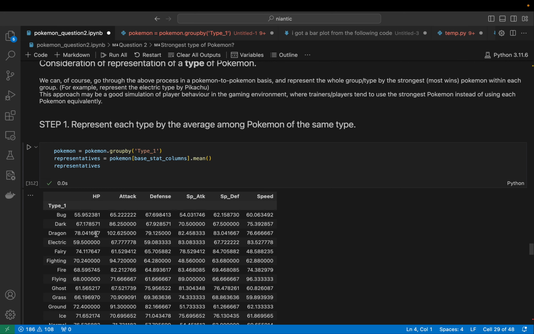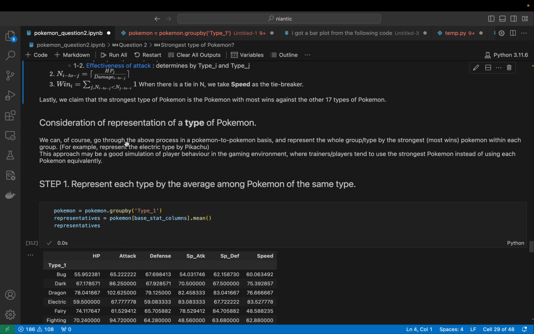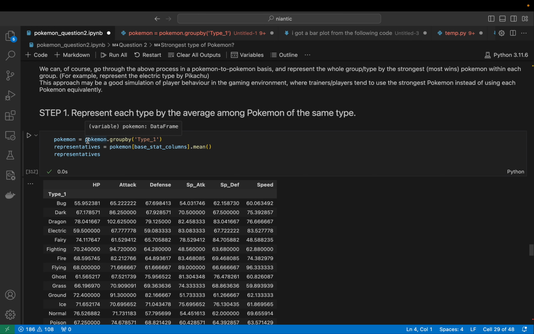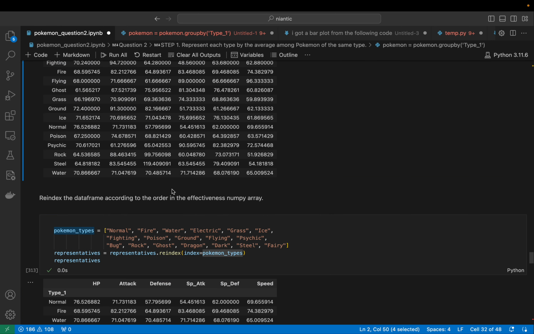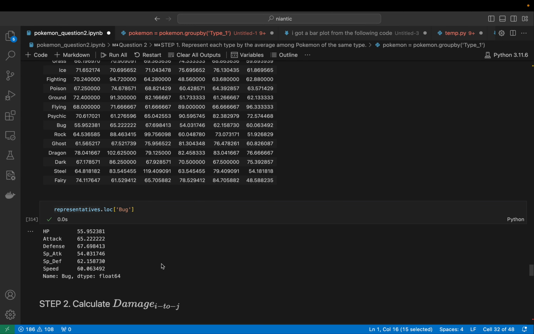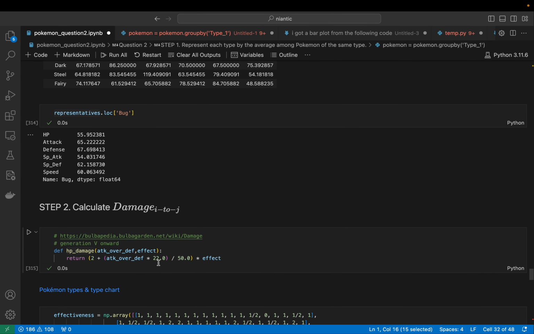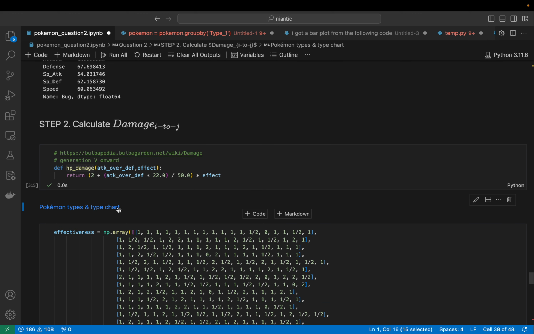So, okay, let's calculate. The remaining part is just some quite simple coding. First we calculate the average by using the mean function, and we reindex the data frame again according to the order of the effectiveness NumPy array. What is effectiveness? We can refer to this website.